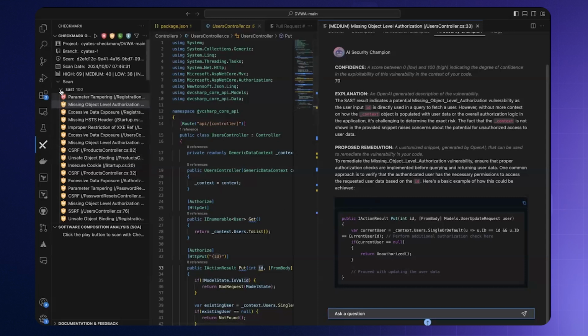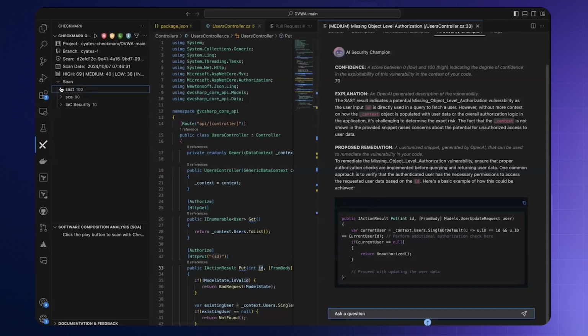We'll be reviewing the other scan types such as SCA and infrastructure as code in another video. And that's how you navigate the IDE plugin.